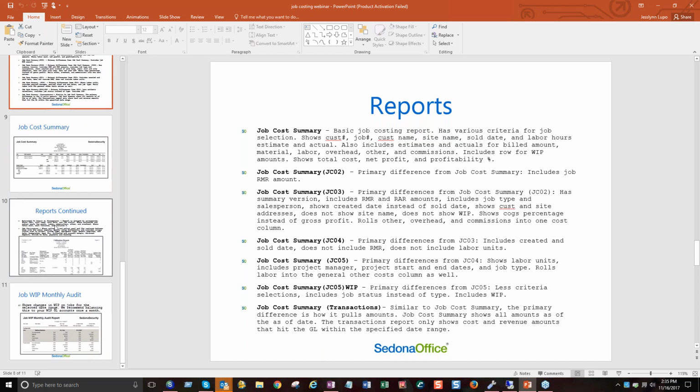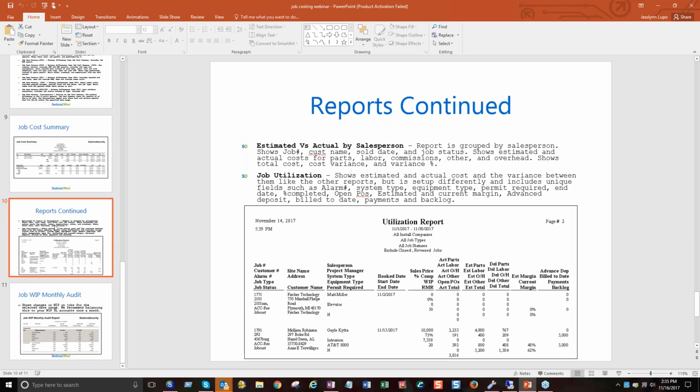There are two other reports. I put them on a different slide because they're named differently, the estimated versus actual by Salesperson. This report is actually very similar to the others. It's just another job cost summary. The big thing is it's grouped by Salesperson. So it's just like your job cost summary reports.